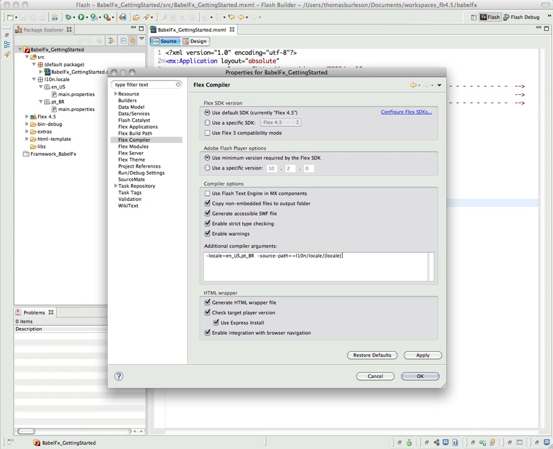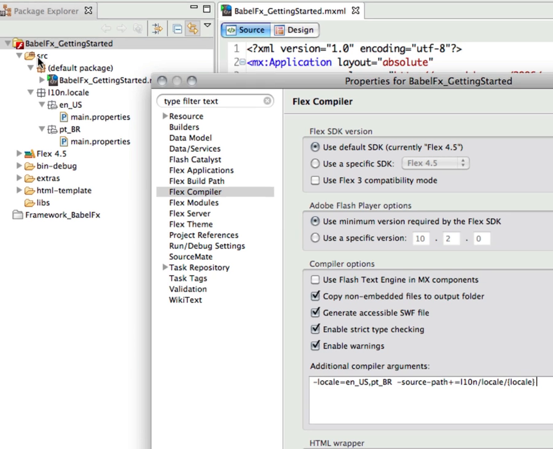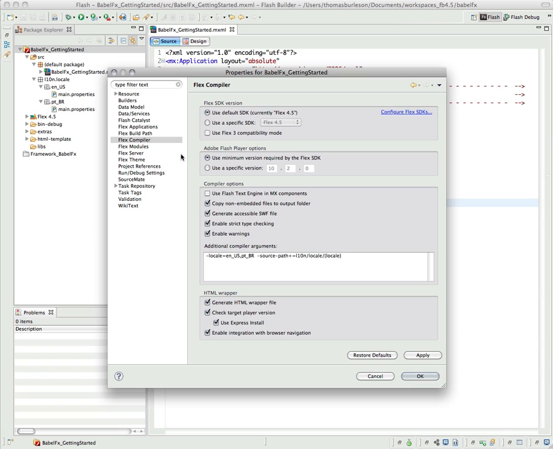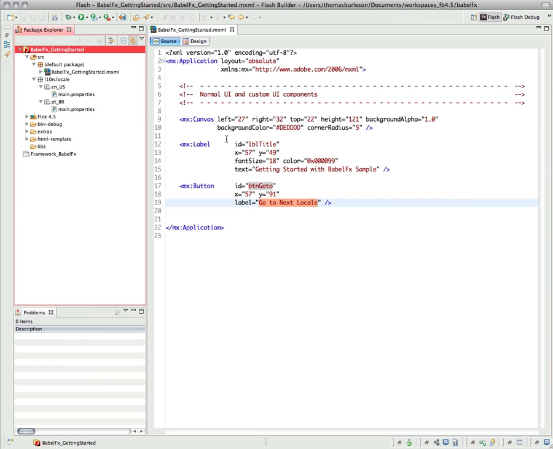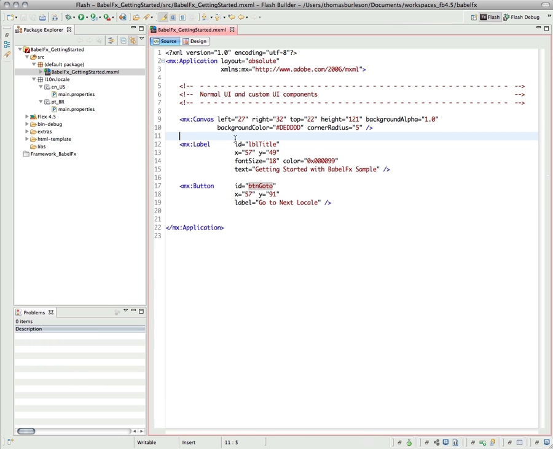Now, all too often, we're going to have to tell the compiler to allow the source paths to overlap, because this source path is actually within the source package here. Right there. So the L10N is within the source package. So I need to tell it that the source paths can overlap. That way the compiler won't complain. Allow source path overlap equals true. There we go. I can hit apply there, hit OK, and now when I compile, everything is compiling fine.